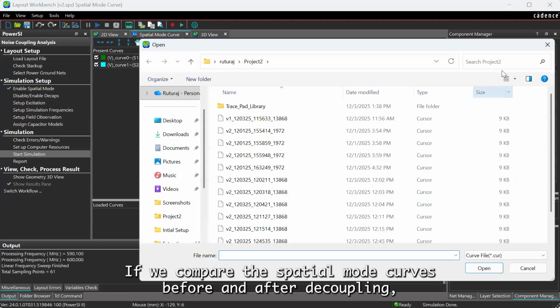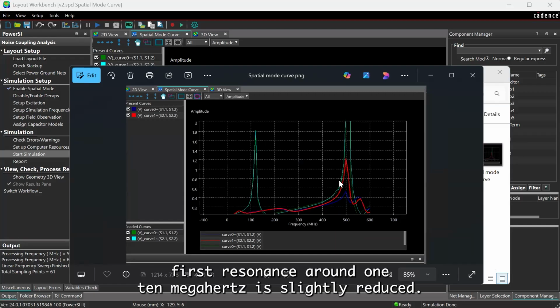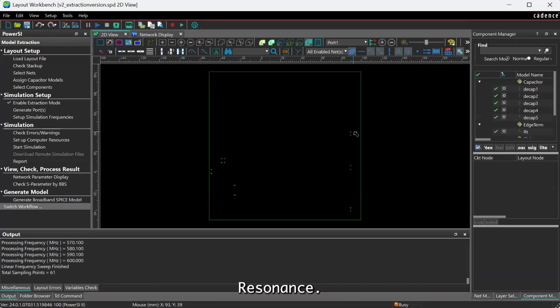If we compare the spatial mode curves before and after decoupling, the first resonance around 110 megahertz is slightly reduced, but the biggest change is at the second resonance.